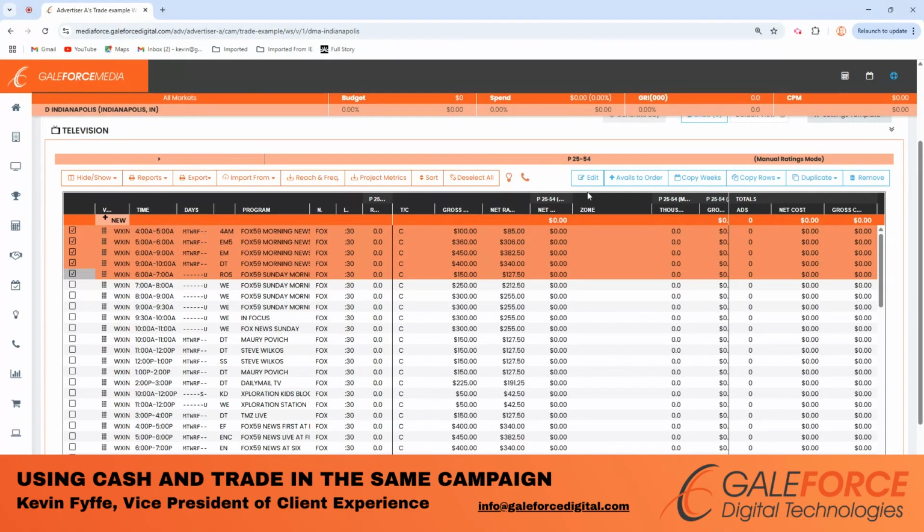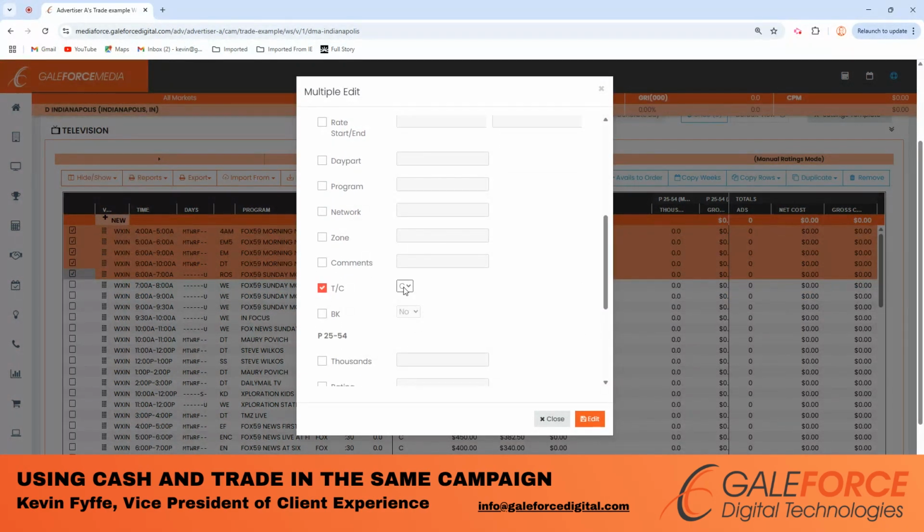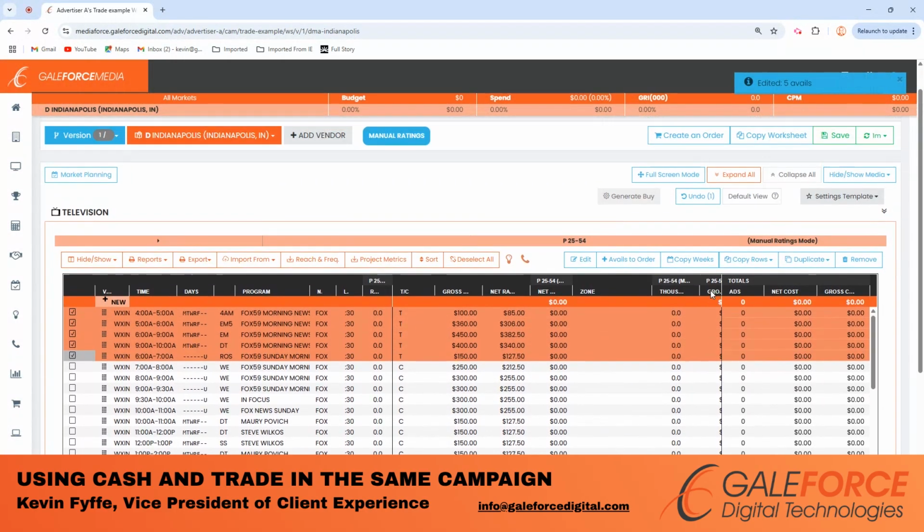or I can just come in here and edit and scroll down till we have our option here and choose the trade option. And then just go ahead and adjust that. And now you can see that column has changed.